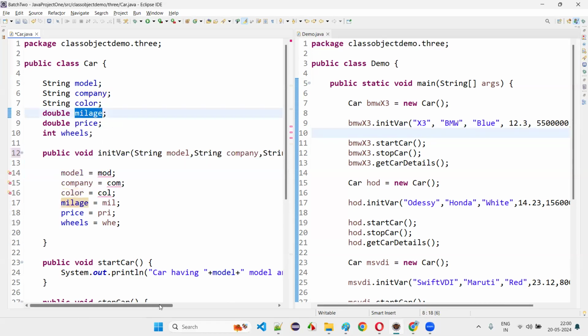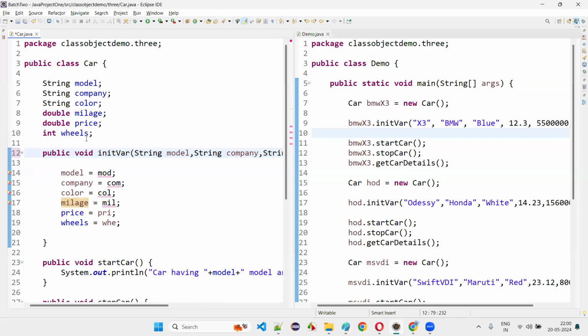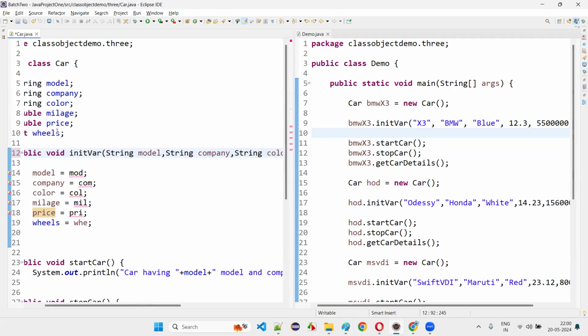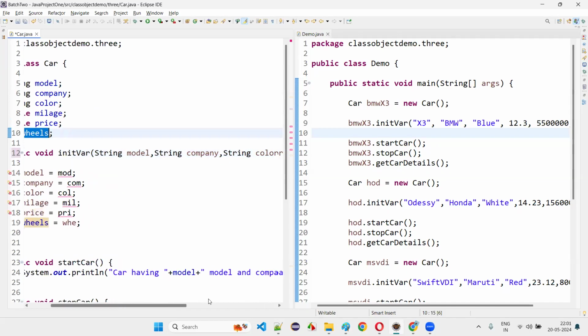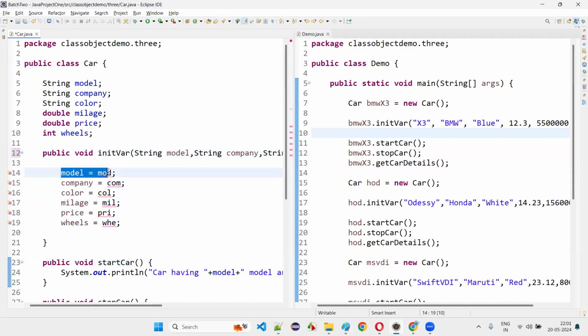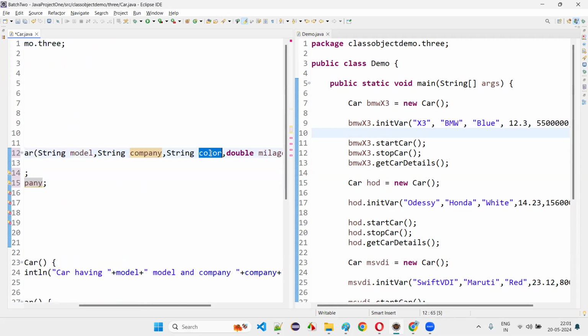Here the class variable is mileage, and the parameter variable is also mileage, having the same name. Price, and here also price. So there's another problem I am solving, guys. Just observe this carefully. Here wheels. Now in this case, I cannot do model is equal to MOD because MOD doesn't exist. I have to give model here. Here I have to give company. Then here I have to give color, this parameter color.